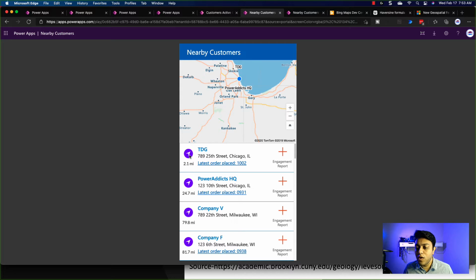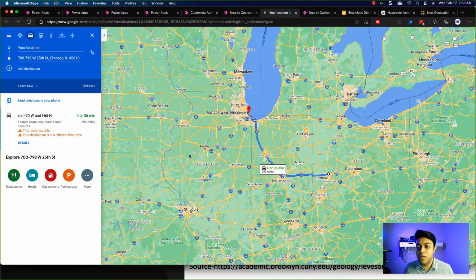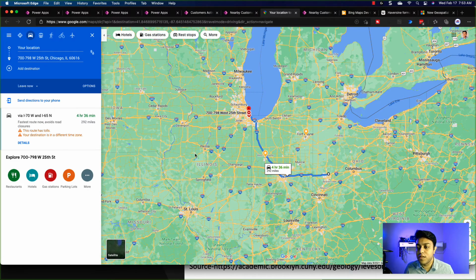And then if I want to start the navigation to this customer, I can just click on this navigate button and it will open Google Maps. Now I'm on my desktop. It shows me, okay, I actually live in Dayton, so it's showing me a long distance, but if I was in Chicago, it would show me that distance. And if I have this open on my phone, it will open up Google Maps and actually start the navigation as well. So I just have to click one button to start the directions.